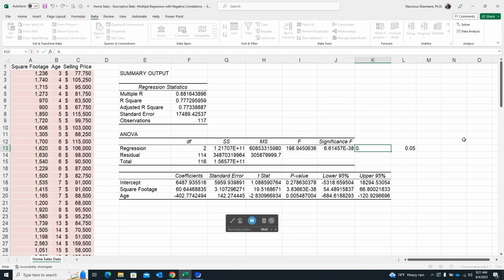So we can say 0 point, then we type in 37 zeros, and then we enter that number. So 0.37 zeros, and then 6, 6, 1, 4, 5, 7, right? You can see, already you can see this number is way smaller than 0.05. So if I press enter, you see we generate exactly the same number right there. So it's important for you to understand that.